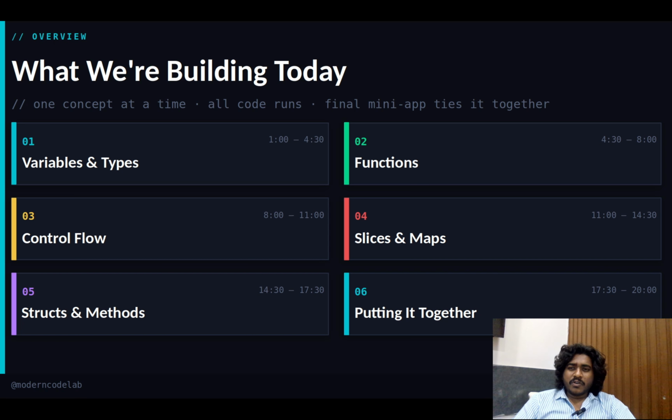In this part of the video, we have covered two things: variables and types, and also functions. In the next part, part 2, we will be covering the rest of the topics like control flow statements, slices and maps, structs and methods, and also the final application which will cover everything.